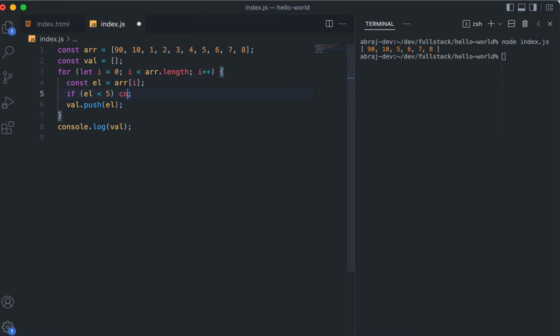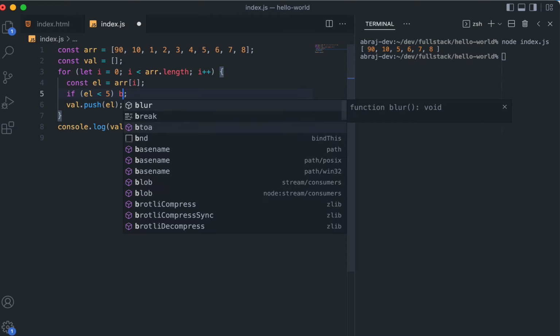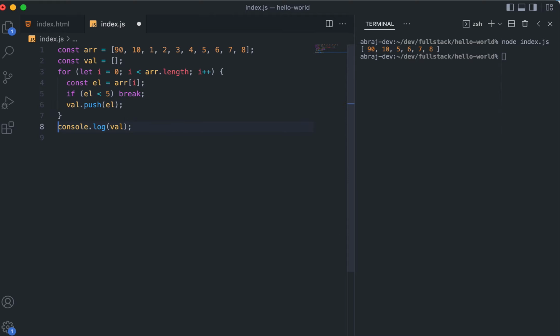What do you think will happen when I write something like break? So you see what is happening here. 90, 10 is happening, right? Why? Because I see that 90 is less than 5.